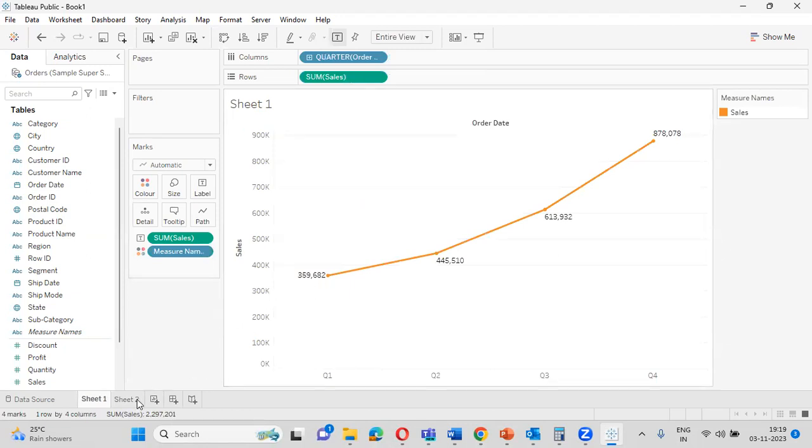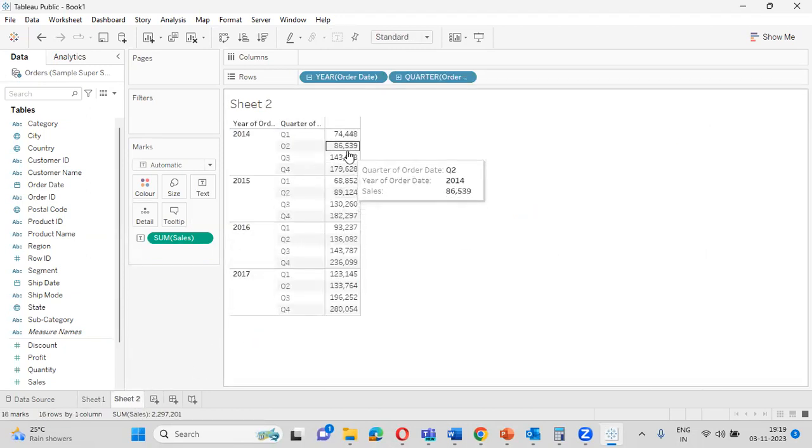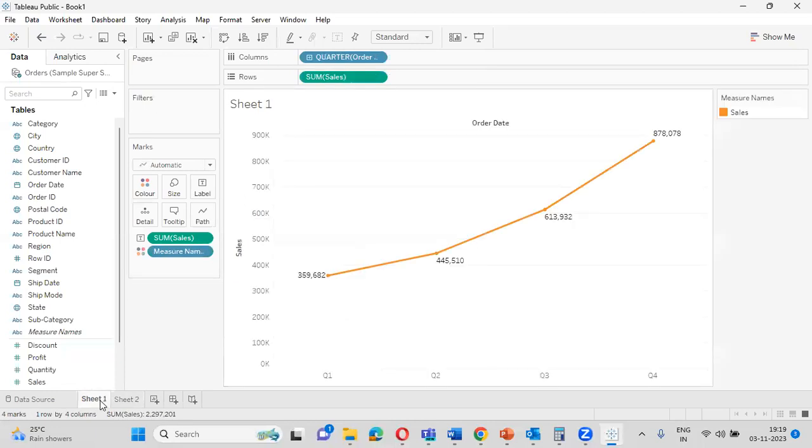I hope you are getting it. Similarly, I can show you for quarter two. 86 plus 89, if you do, what will you get? You will get 175. 175 plus 136, plus 133, if you do, you will get this value, 4,45,510. I hope you got this logic.